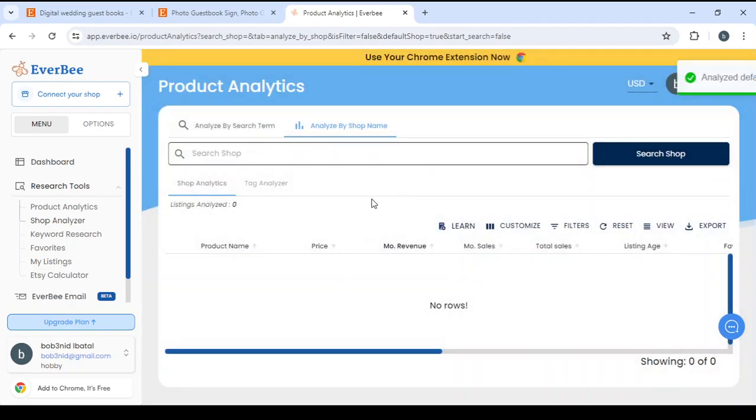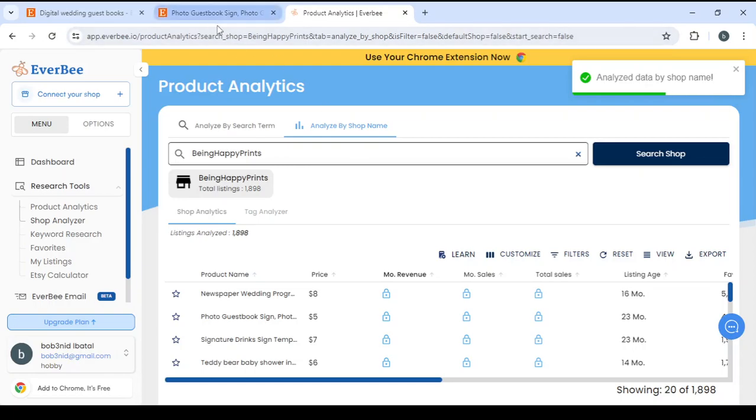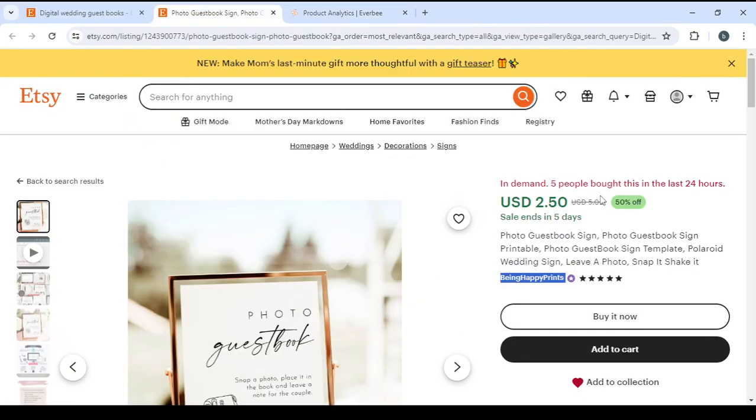And here, let's give it a few seconds to load, and go to the search shop, drop the name of the shop, and click on search. Give it a few seconds to gather the data and the analytics, then we will be able to find out if this is a winning product or not. So here, this is the product, I guess, photo guest box sign, $5. Let's see, it's $5 originally.